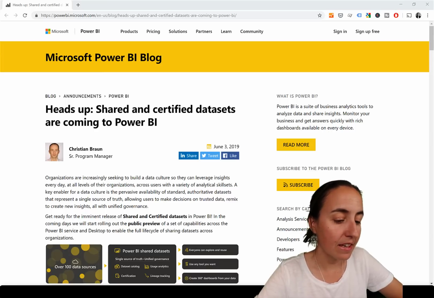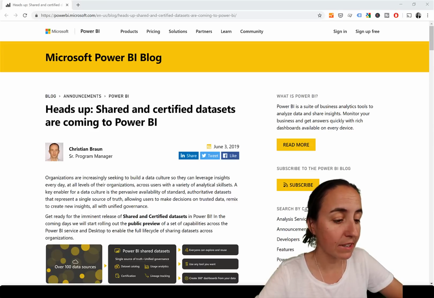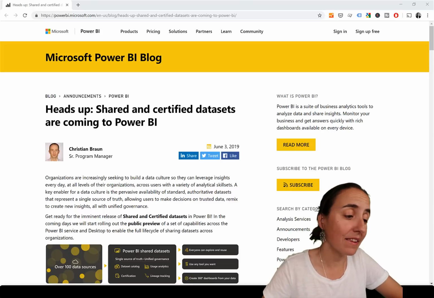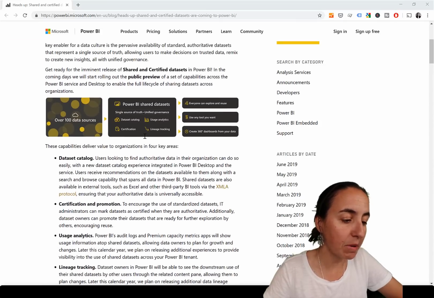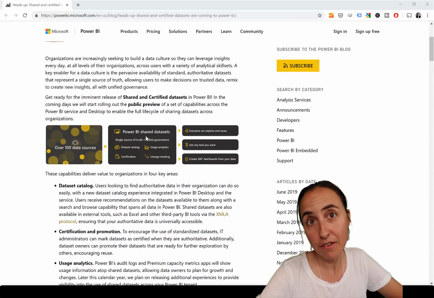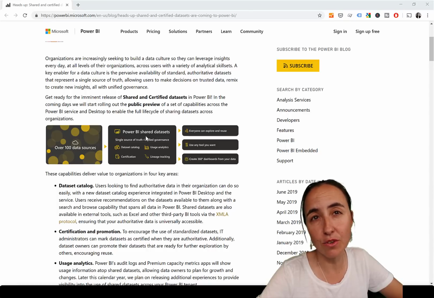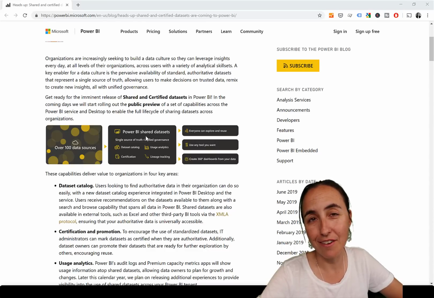So first of all, on June 3rd, it was last week, I think, there was an announcement that shared and certified datasets were coming to Power BI. This was the announcement on the Power BI blog, and they explain a little bit why this is a great feature, and I agree with them. It is a great feature. It allows, how would you say, analysts or organizations to certify a dataset and share it with everybody.